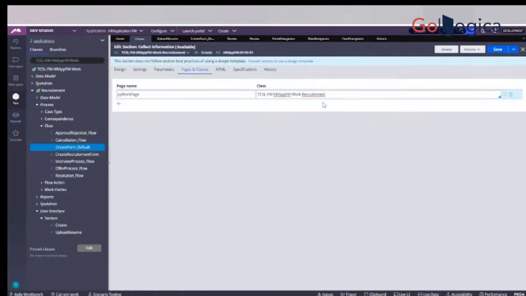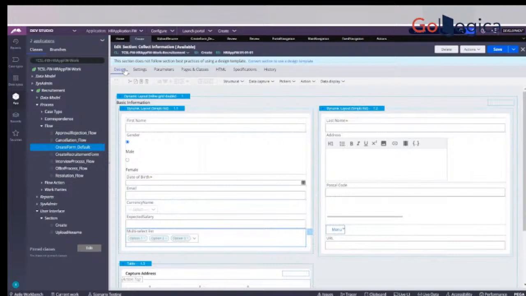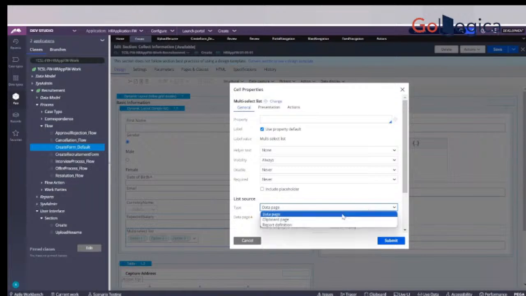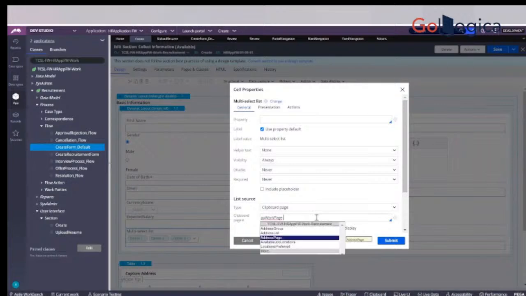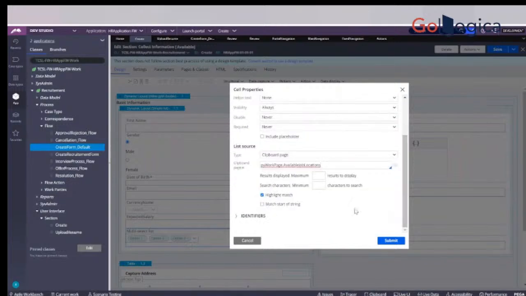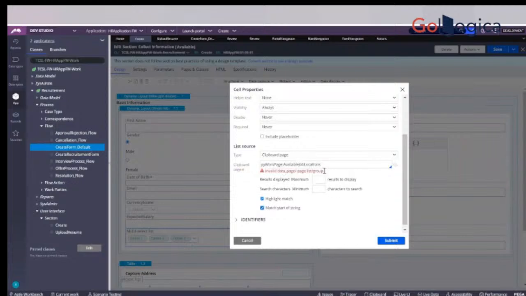Okay, so that way specify the class page first of all, and now I can specify the page which I want to use. I am going with this clipboard page because I do have a page created, so I'm just trying to use that page, pyWorkPage.AvailableJobLocations. Okay, and in this, validate page and page list.